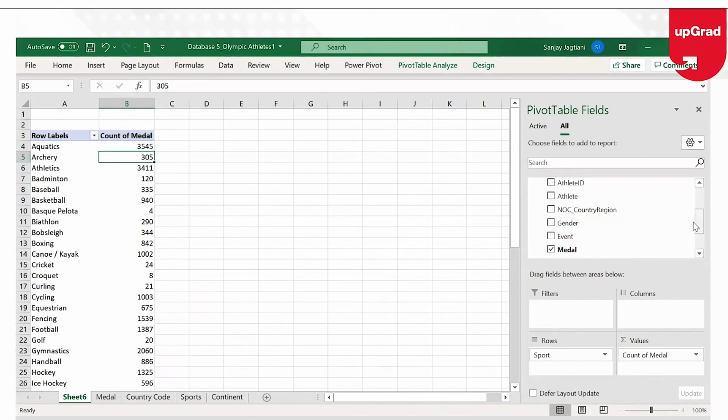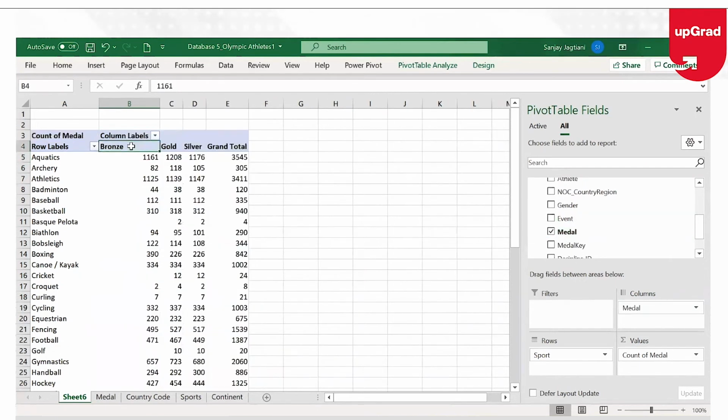Now let's say I want to perform further analysis as to which medals they have earned. I can always pull the medal and also put it in the columns, and you will know how many bronze, how many gold, and how many silver have been earned. This can also be done. So further analysis can be done using the Power Pivot. So this is one way of creating the relationship.